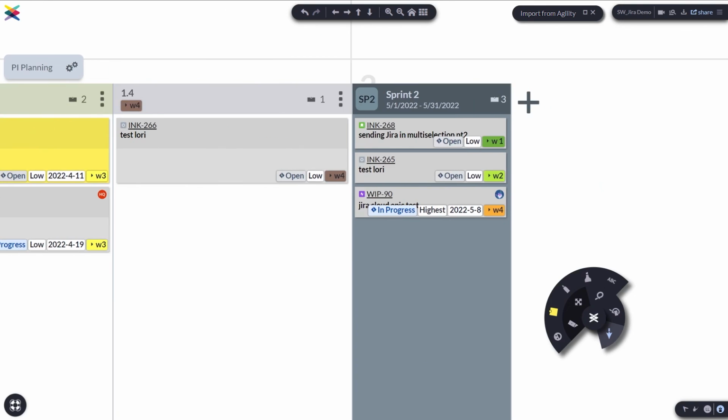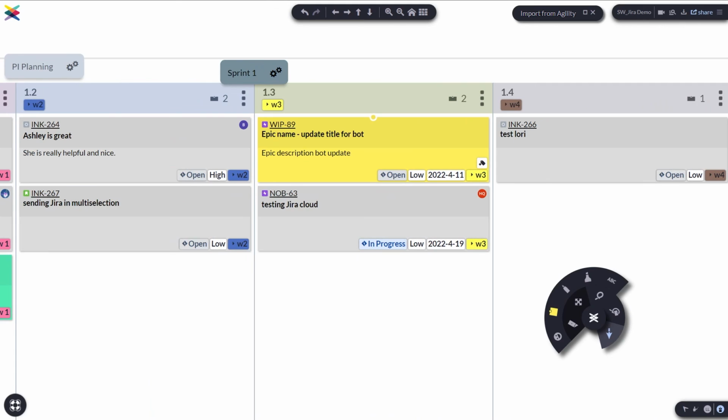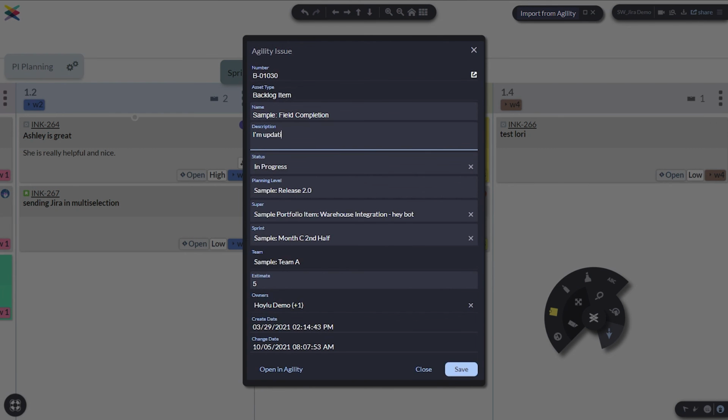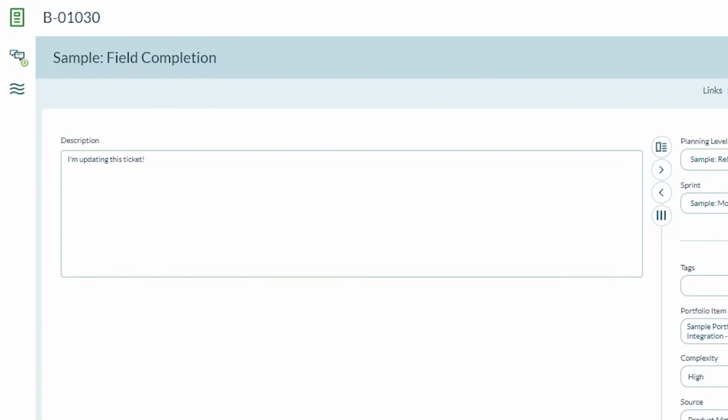Maybe with this new visualized plan, you realize some changes need to be made to deadlines, assignees, priorities, descriptions, or maybe you need to create a new ticket altogether. You can do this all in Hoylu and push it back to Agility.